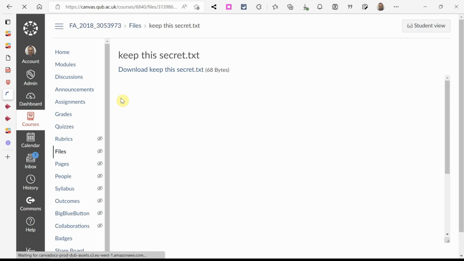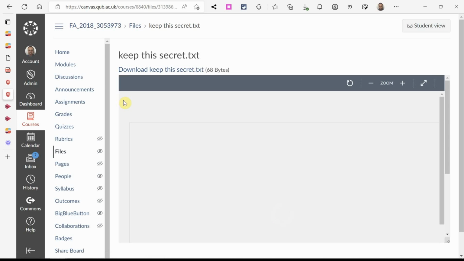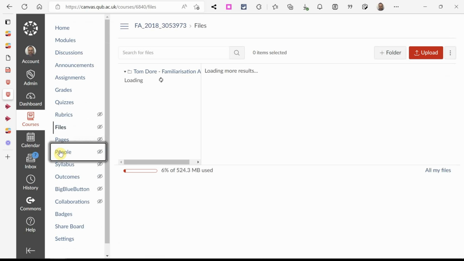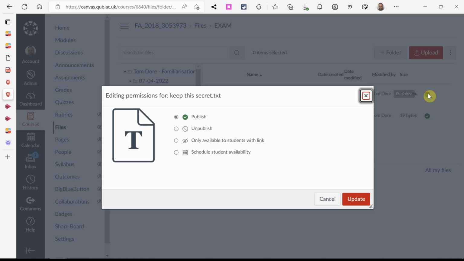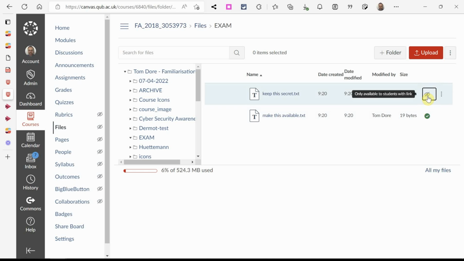And the way we want to do that is to hop back into the files here, exam folder, and the real problem was that the thing we wanted to keep secret was only obscured. We had other options like unpublish or schedule availability, or only make it available to students with the link. Now of course that one wouldn't really prevent them from guessing it. It has this little crossed-out eye icon, so you might, seeing that icon, think that it cannot be seen by students. Should we try again?